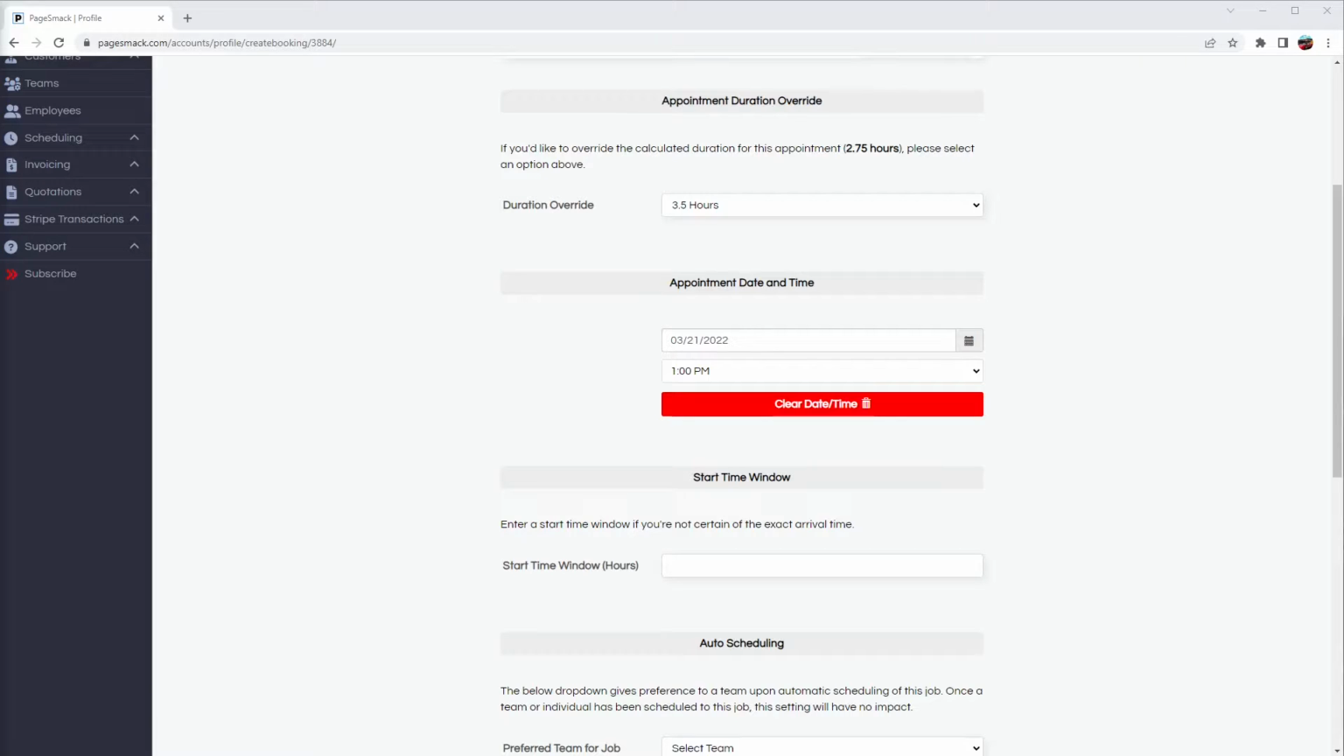Next, we have an opportunity to document an arrival window. So based on our history, I know that we might arrive 30 minutes early for the appointment or 30 minutes late. And since that's a total window of 1 hour, what I'm going to do is put 1 in here to represent that 1 hour window.